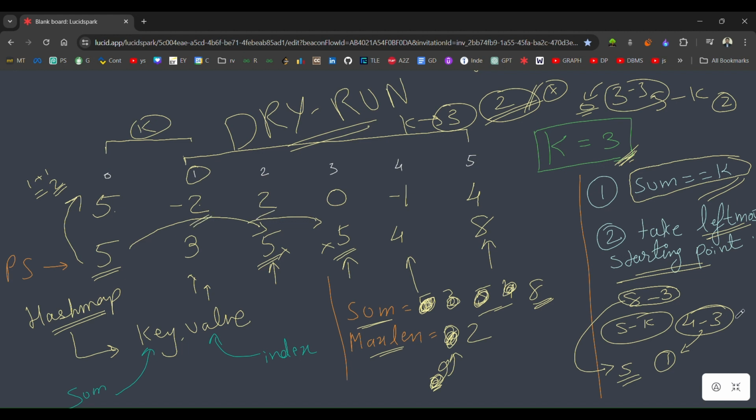Let's see, minus 2 plus 2 gives 0, plus 0, again 0, minus 1 plus 4, right? So these two will be giving 3. So this entire subarray gives 3 as the sum, right? Although there are multiple 5s, we took the leftmost one.